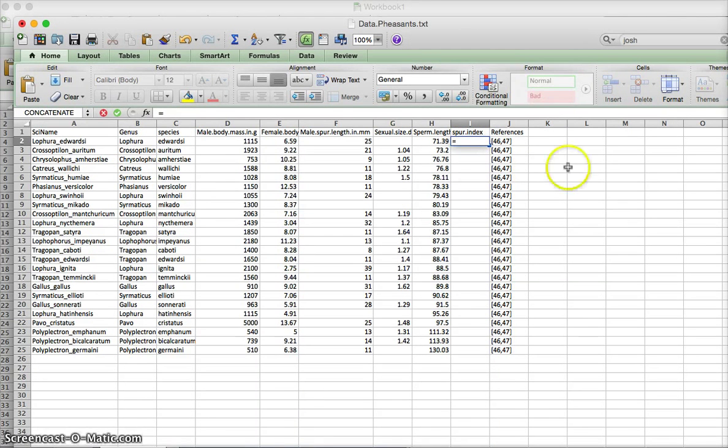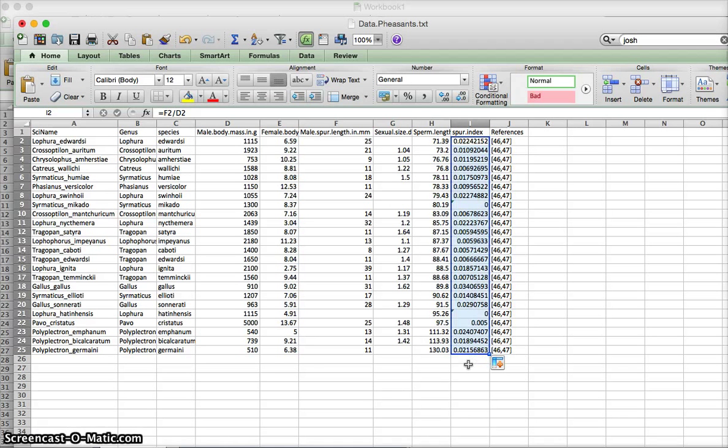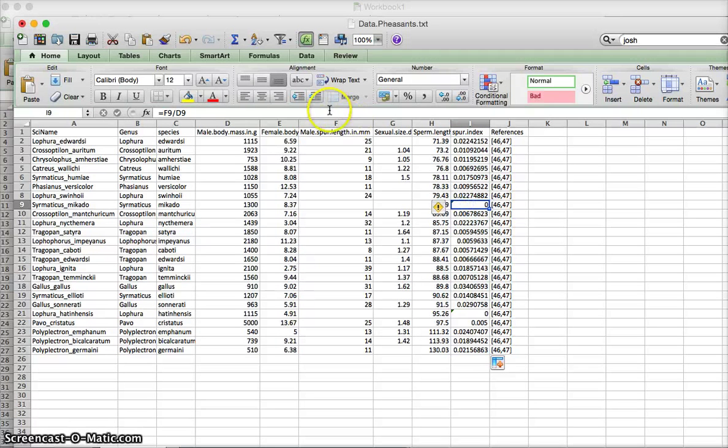And what we're going to do here is we're just going to go ahead and take spur length and divide it by male body mass, and we're going to hit enter, and that's going to do that calculation. And just like before, we're going to go ahead and populate these cells below us with that information. So we've created an index here out of two measurements. One of the things you see is that in this case, we've got nothing for spur length for this species, but we do have a body mass. And that means we're actually getting 0 out because nothing divided by something is 0.